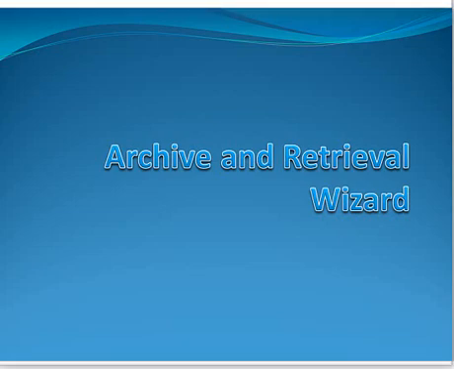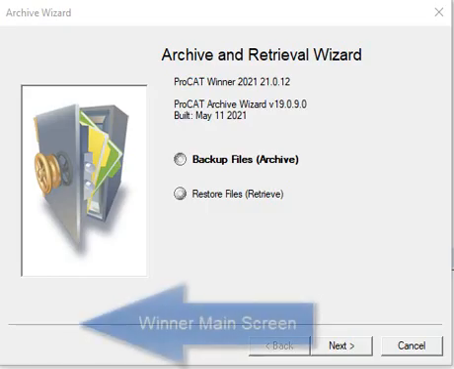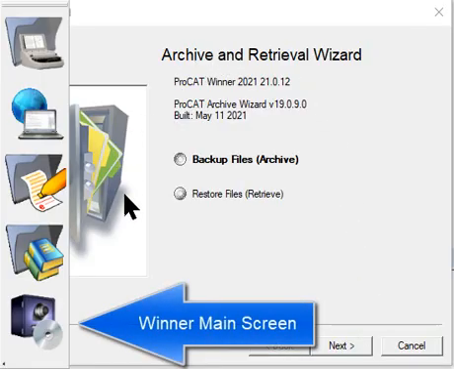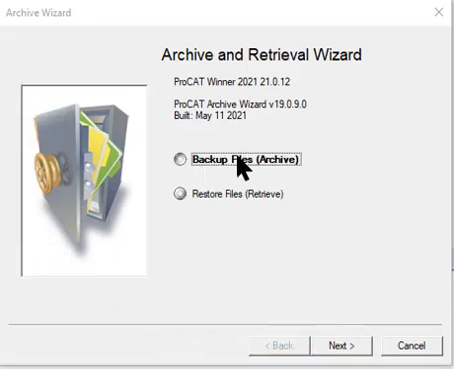In this tutorial, we're going to go over how to use the Archive and Retrieval Wizard. So you want to click on your Archive button, and this is your first screen where it says Archive and Retrieval Wizard. By default, Backup Files is selected, and we'll click Next.